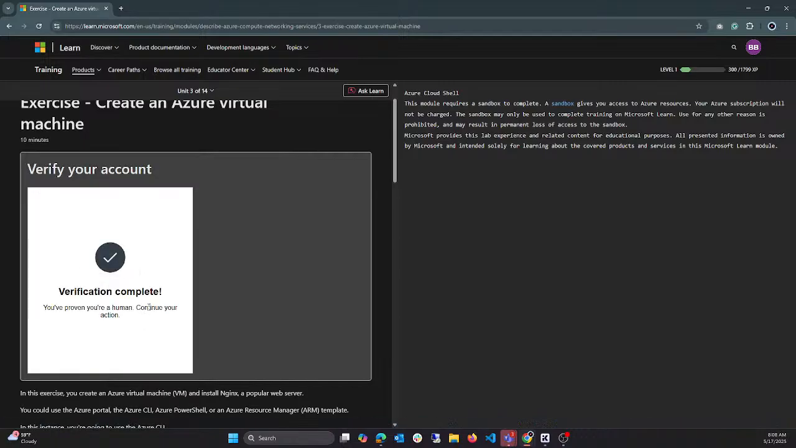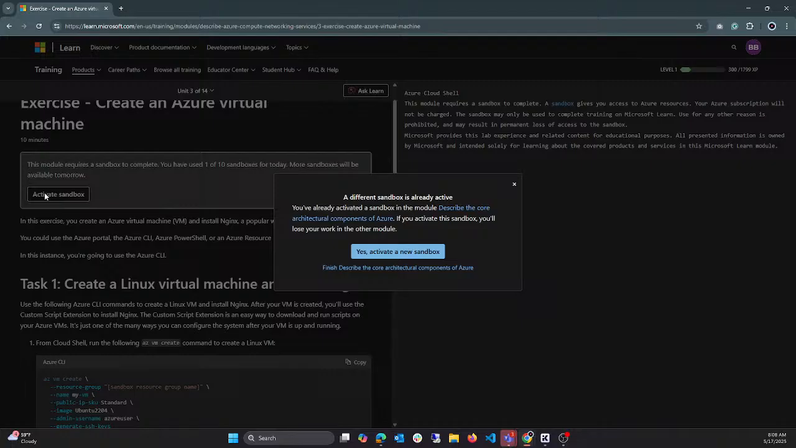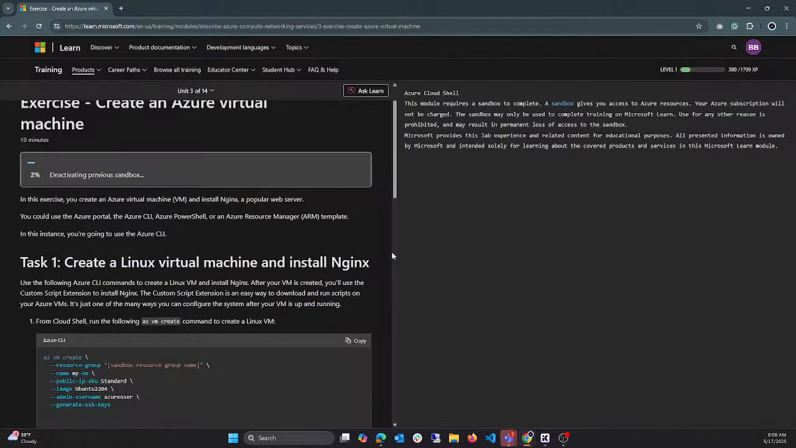Okay, verification complete. Now you can see I need to activate the sandbox. This is a different sandbox because I need a different permission. I'll just go ahead and say activate a new sandbox for me. What's going to happen is you are going to see it deactivating the other one, verifying this one, and activating the sandbox based on what I've requested. It's creating a new resource group. Once we go in there, the other virtual machine will not be there.